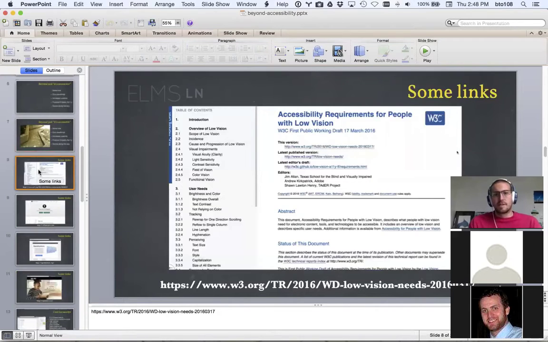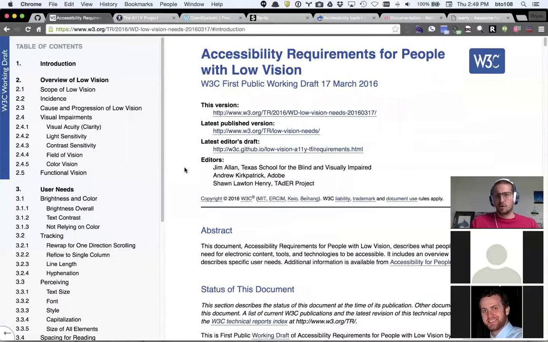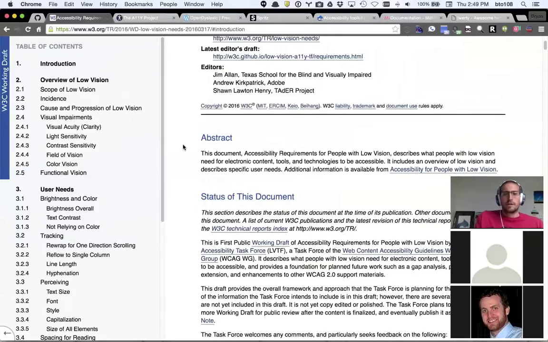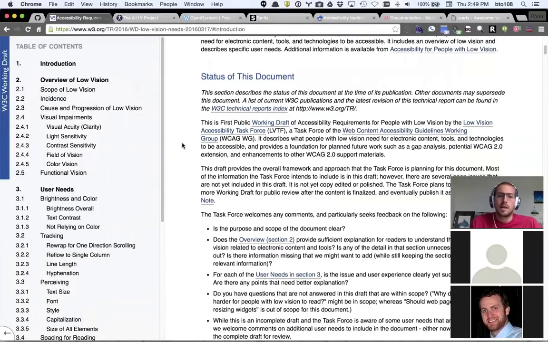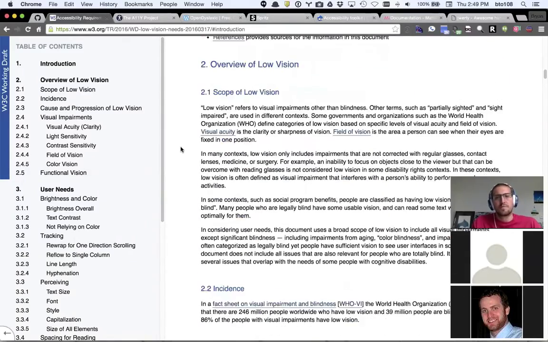Some cool links I found as I was going through some of this: the W3C has a draft spec for low vision needs. I believe, as of March, it's a working draft from earlier this year, but they lay out all the information you really want to know about low vision as just one type of impairment, and some recommendations of things you can do.